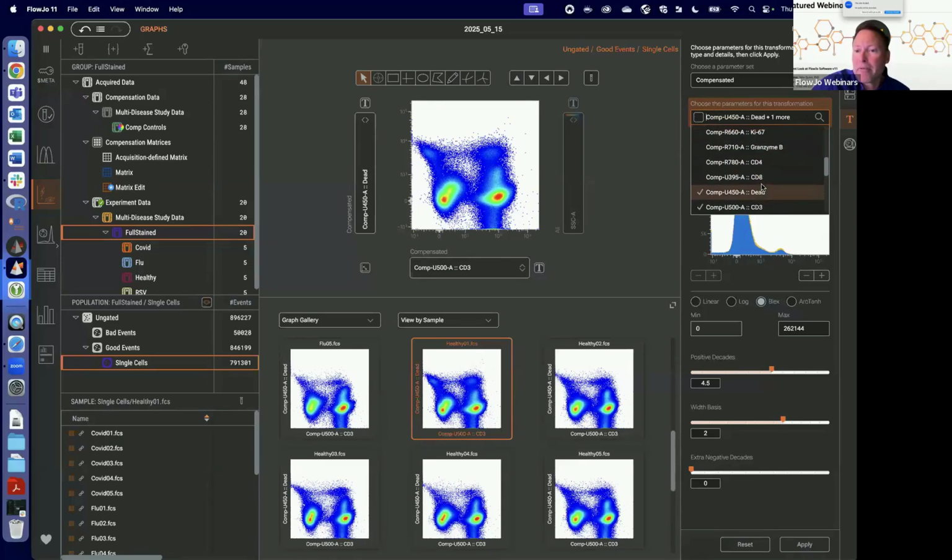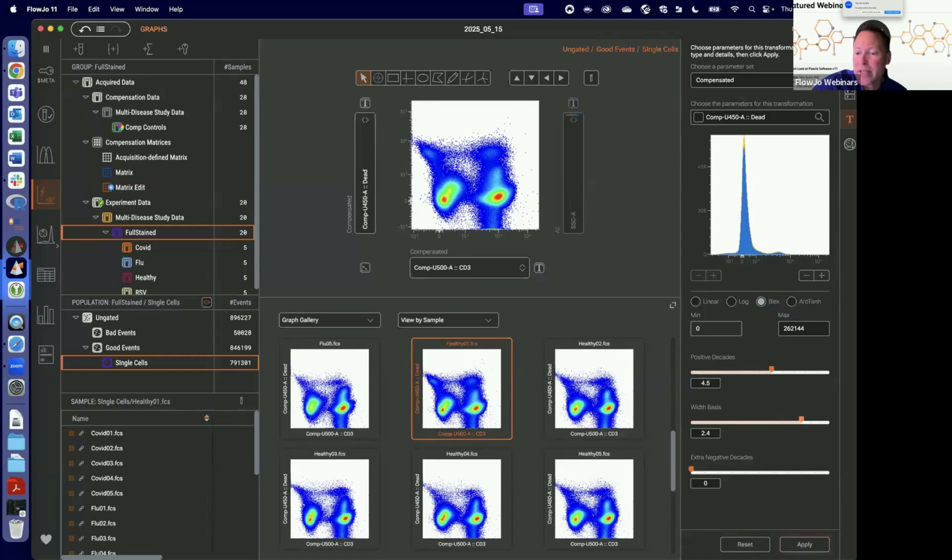At the moment, we had the first one highlighted of CD3, so that's indicating you can highlight multiple ones just by clicking, or if we just want to look at one, we can go down to that. So we're looking at live dead here, controls for adjusting your transform right there. Let's give that a little extra width basis and hit apply. Okay, I'm pleased. Let's go with that.